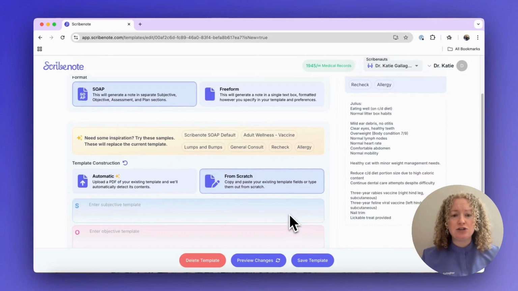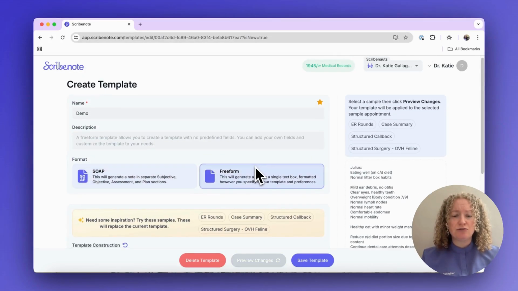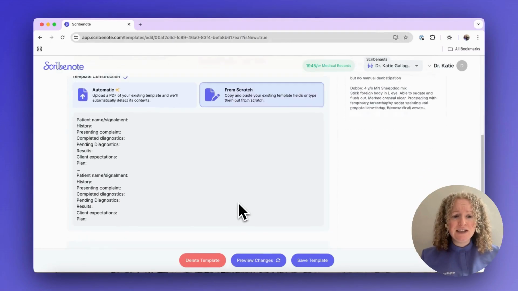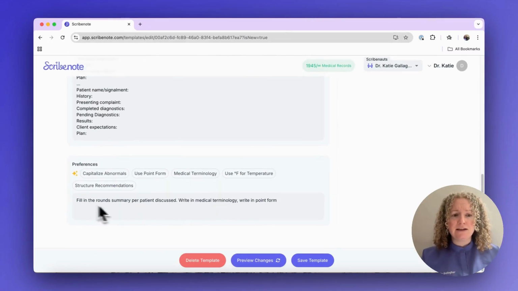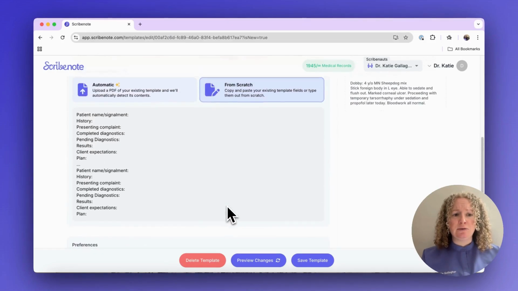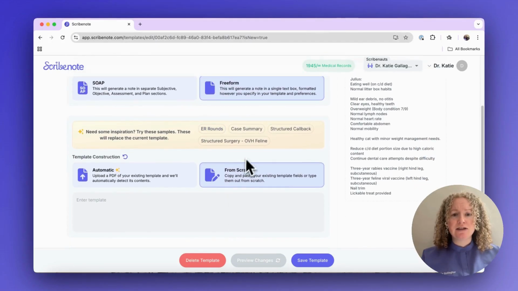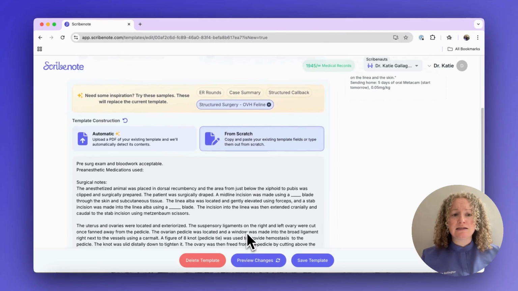Now if we switch over to freeform, there's a number of different types of examples that you can use. These are just some inspiration, so that if you want to try any of these, you can add to them. You can also create your own. So here's an example of ER rounds. This says fill in the rounds summary per patient discussed. And then we've got the different examples on this side, as well as surgery.